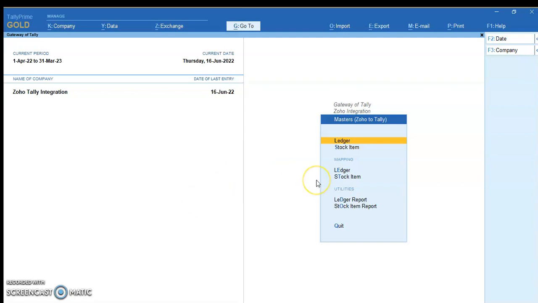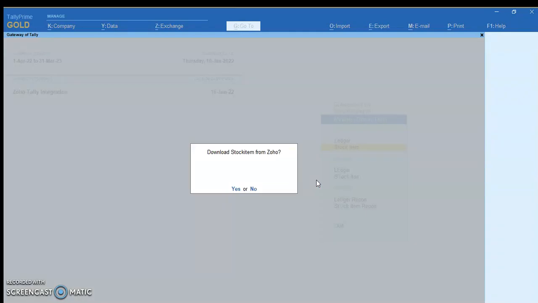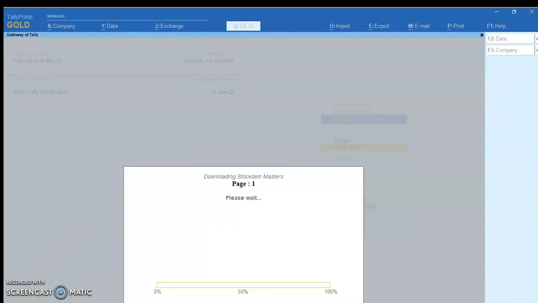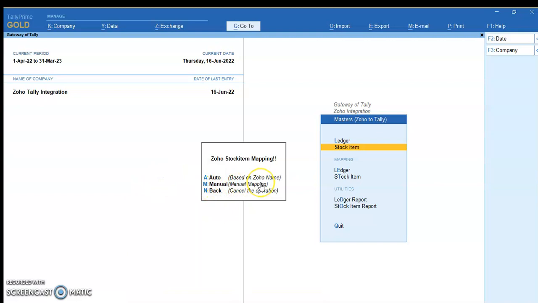The same way we can download the stock item also. Download the stock item from Zoho, set to yes. So here also the same options: auto mapping based on the Zoho item and Tally item. If they match, it will get auto mapped. If you want to do manual mapping, press M, and if you want to cancel this operation, press N. So now we'll do manual mapping.